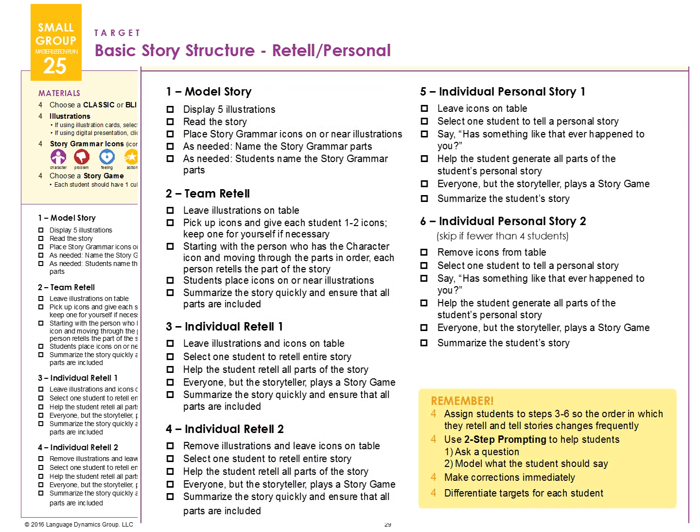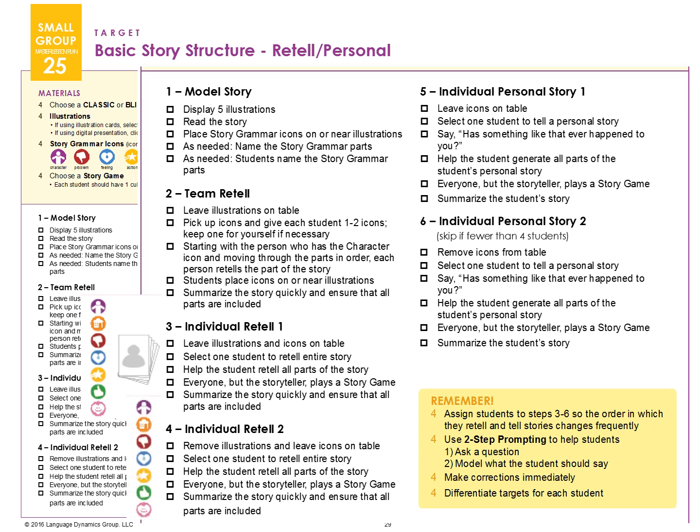So in this small group lesson, the procedures, there is fading of visual supports as well. You start with more support in steps 1 and 2 with a team retell, and then you go into individual retell. In the first individual retell, the child has the pictures and the icons to help them. In individual retell 2, it's just the icons. Then you convert into personal stories.